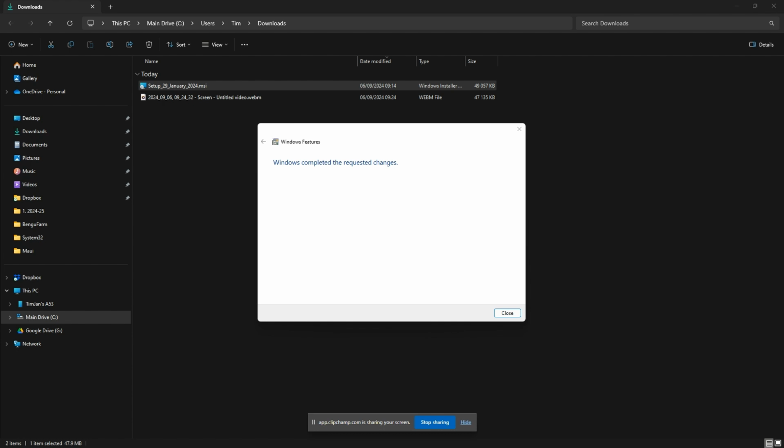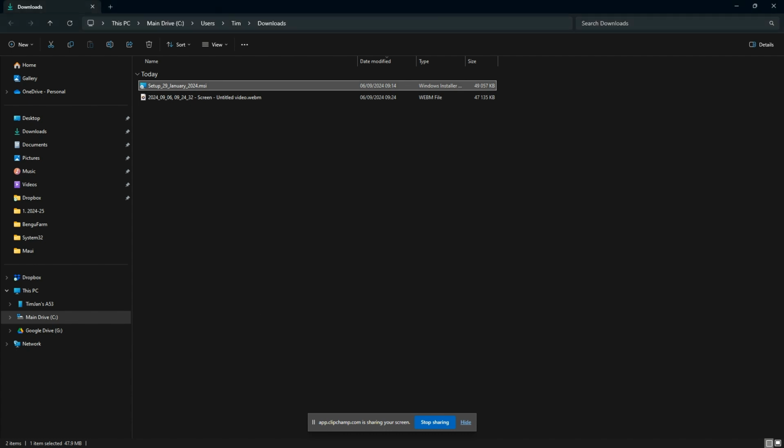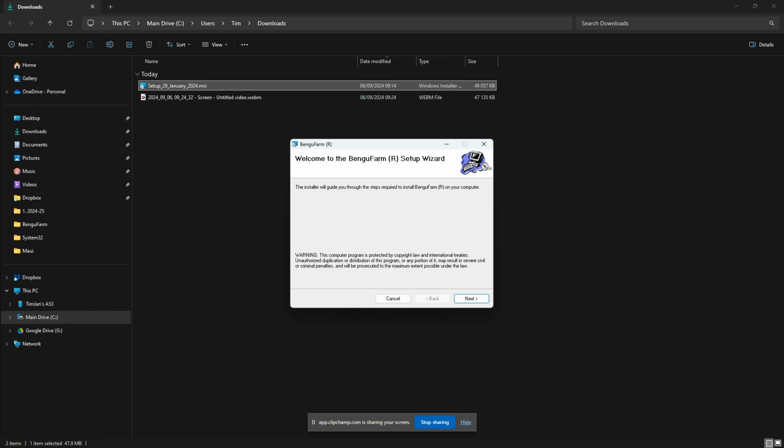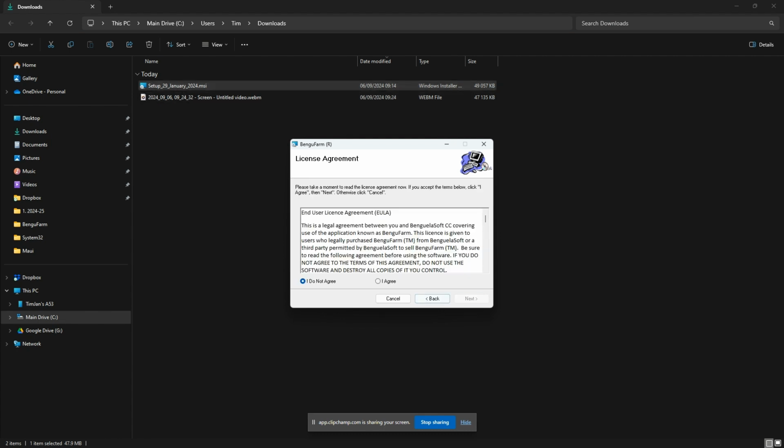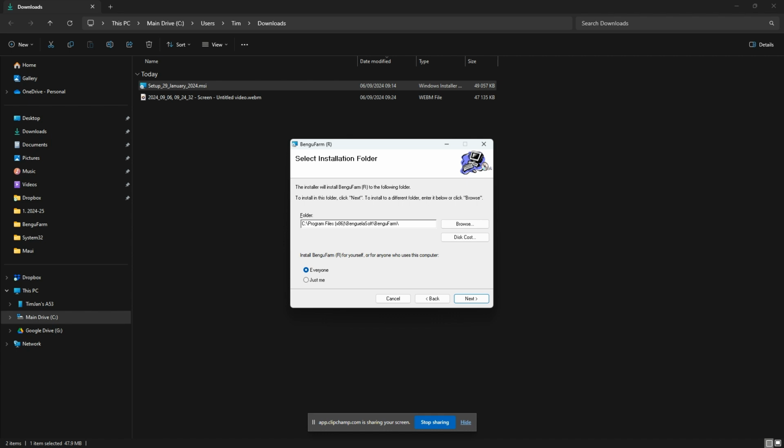Okay, now that we have .NET 3.5 on our system, we can go back to our setup file, and I'm going to rerun it now. To get to your welcome wizard, you can just click next on the steps. It gives you a license agreement that you must agree to. Say next. It will give you a location where BenguFarm will be installed. You can use the default one.